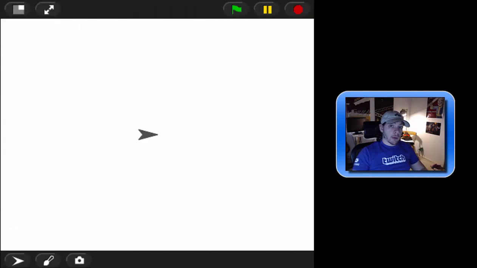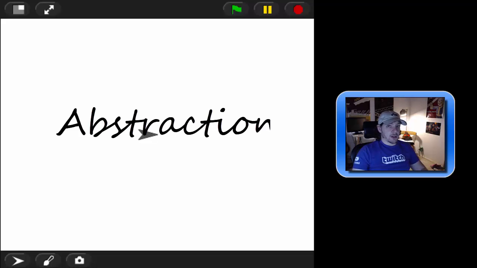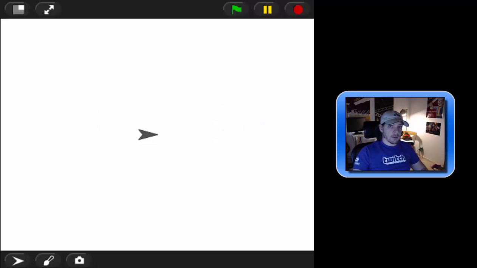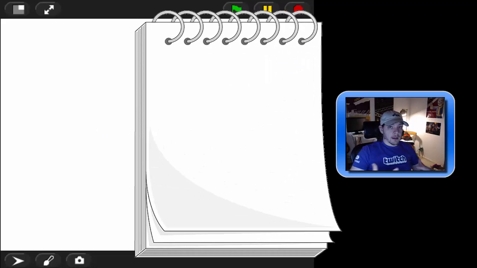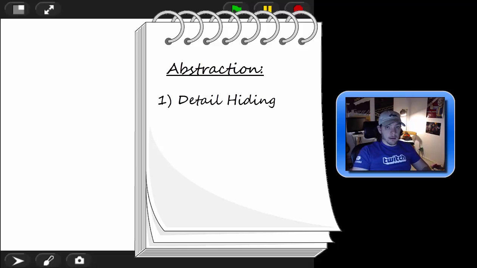Today we're going to do lab 3.1, first lab of unit 3. Now, unit 3 is all about abstraction, and abstraction is the main thing we're going to highlight in today's lab. In fact, today's lab is going to focus on the two tenets of abstraction, which are detail hiding and generalization. We're going to do a little bit of each today.